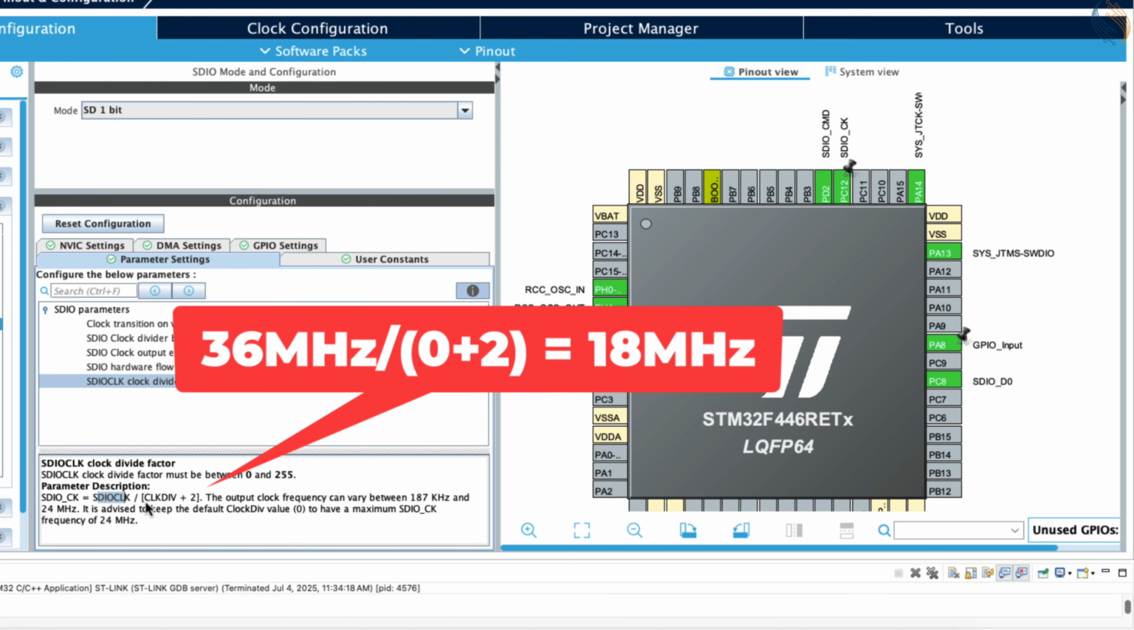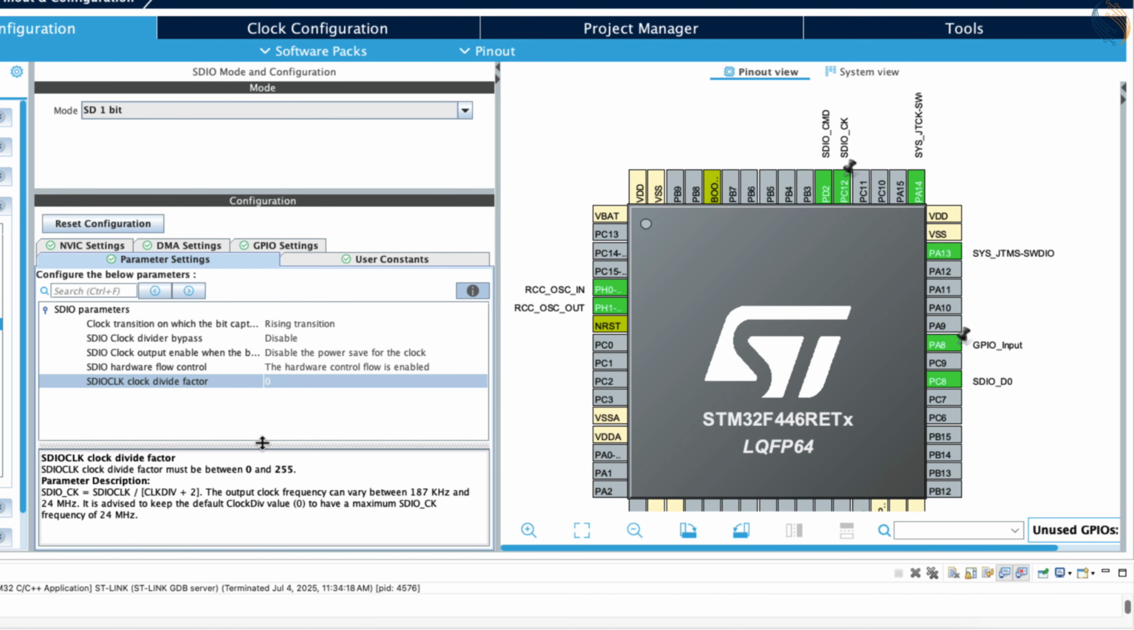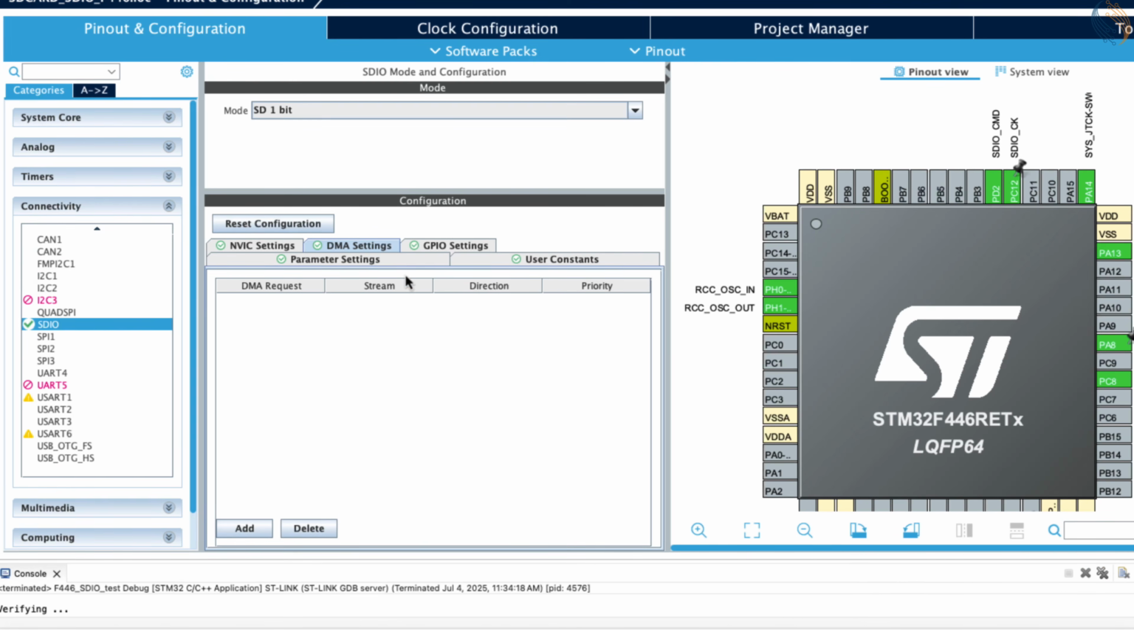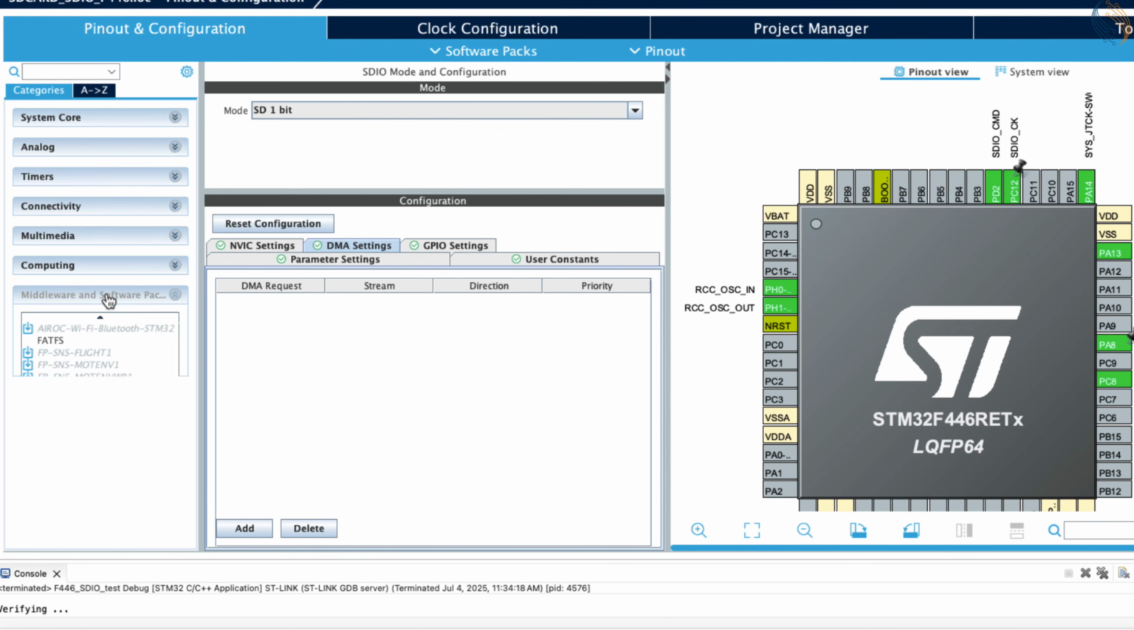If I use clock divider 0, the actual SDIO bus clock will be 18 MHz. The SDIO clock should be set within 187 kHz and 24 MHz during initialization phases, and we have the clock within this specified range. We will configure the DMA later for testing the speed improvements it provides over polling or interrupt methods. Now we will configure the FATFS Middleware to enable file system access on the SD card.